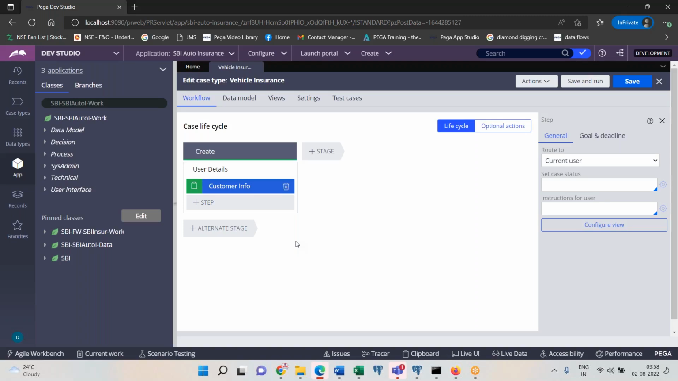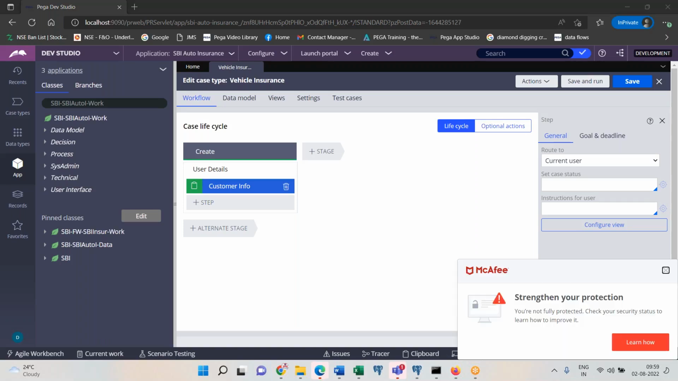So now you will look at the flows. Customer flow, vehicle flow, same or different? Different. Same stage or different stage? Under customer information, okay, I'll tell you this way. I want to collect documents: customer documents and vehicle documents.